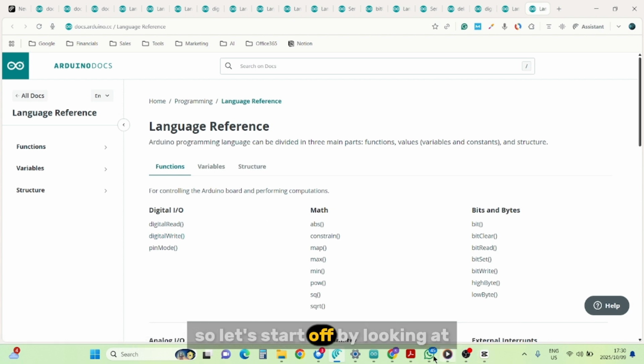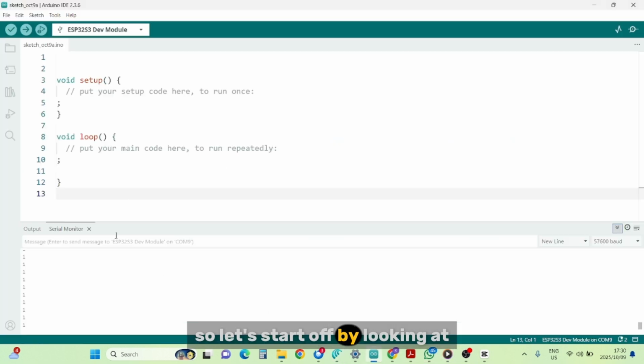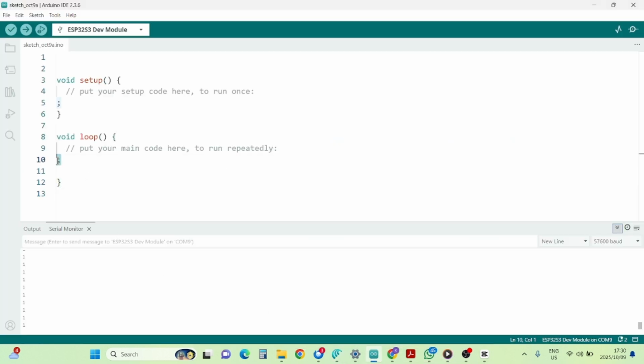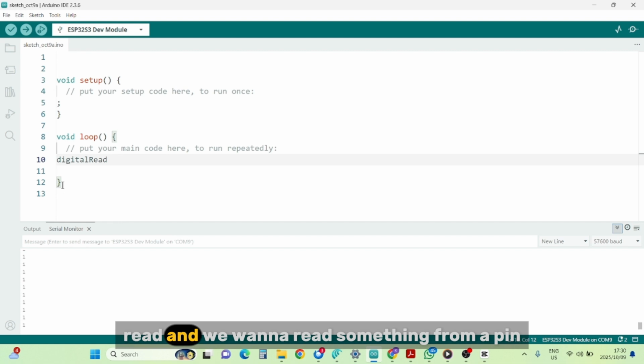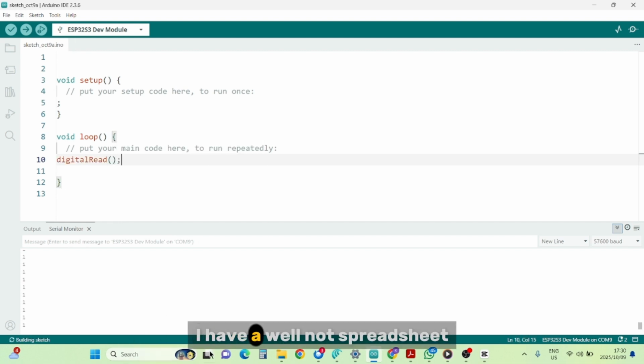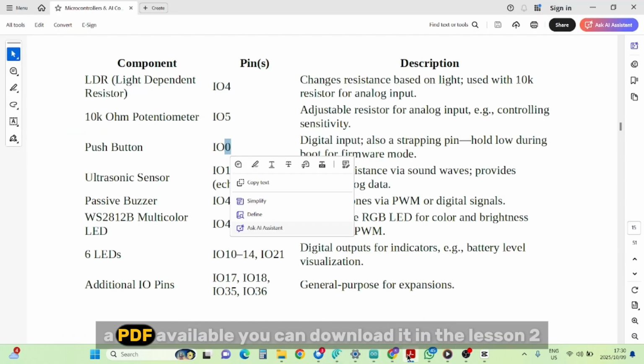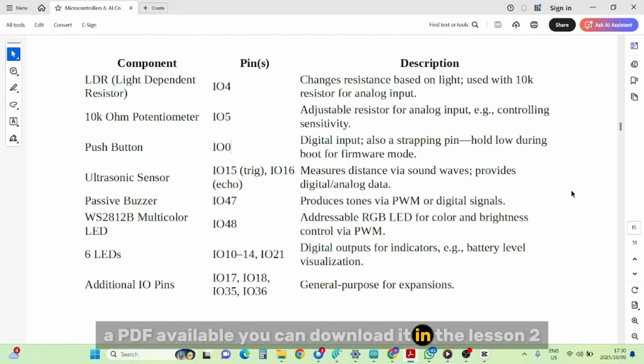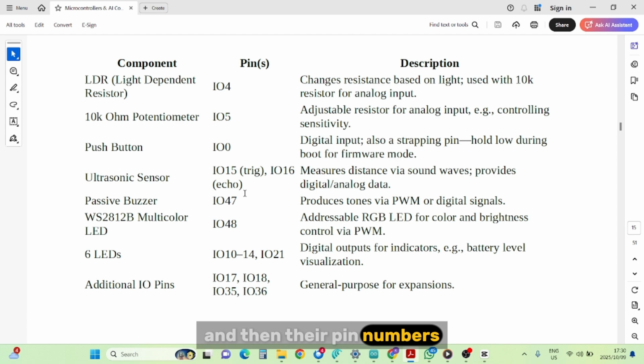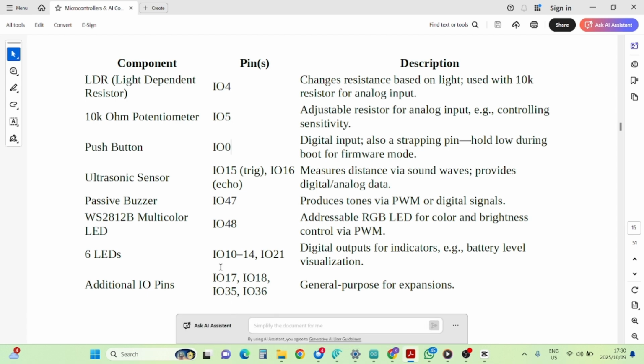So let's start off by looking at digitalRead. And we want to read something from a pin. I have a spreadsheet, a PDF, available. You can download it in lesson 2, and you'll see that there are quite a few components and then the pin numbers on the training board.